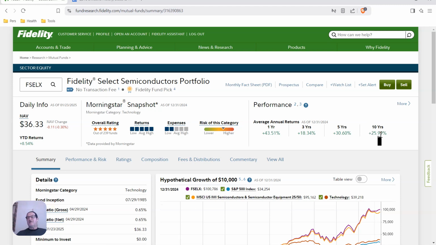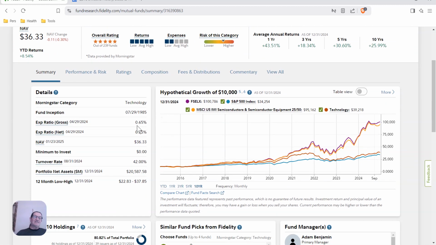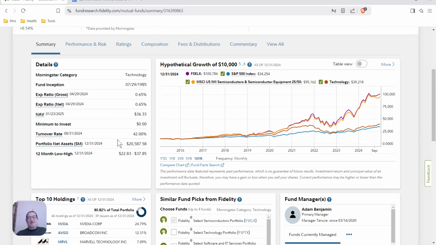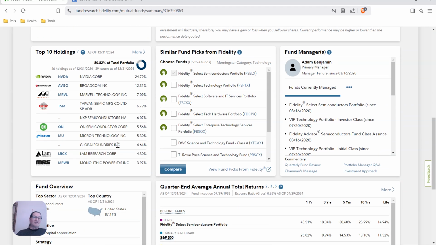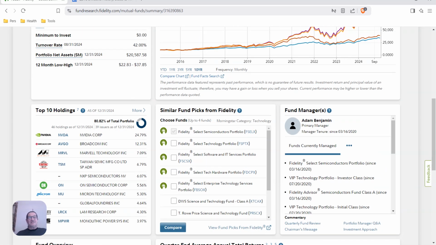In 10 years, almost 26%, 5 years, 30%. This year so far, 43%. It has a $65 per year per $1,000 expense, but I'm willing to spend that considering the returns that I'm getting. These are the companies, they're all semiconductor companies that are in here. And the reason I chose this is not only because of the returns, but because of the growth that this index will have over at least the next 10 years.